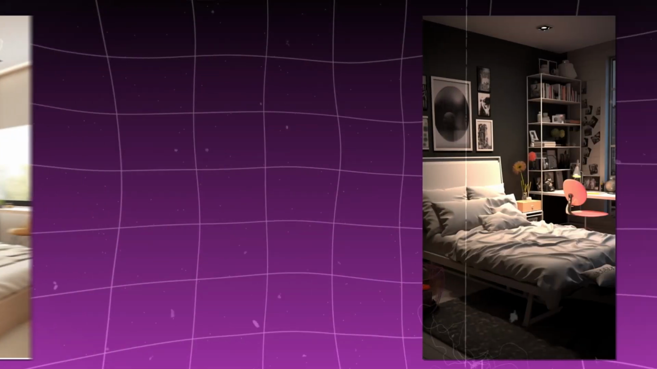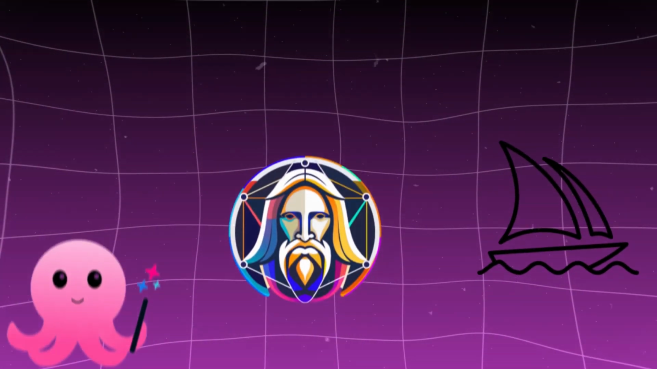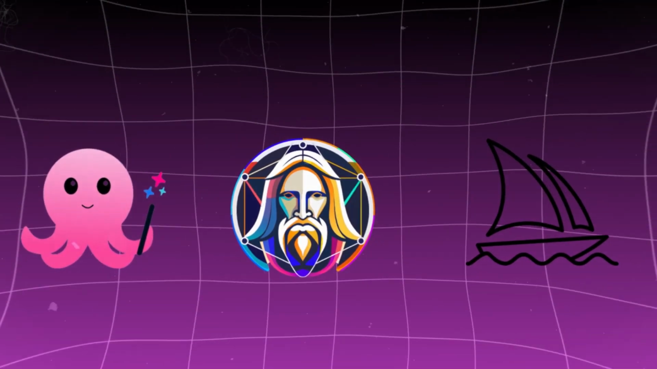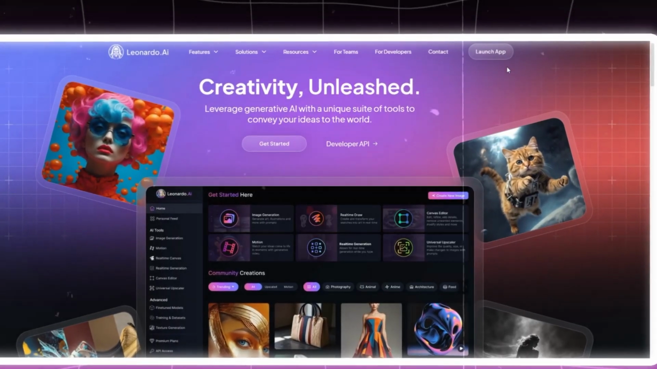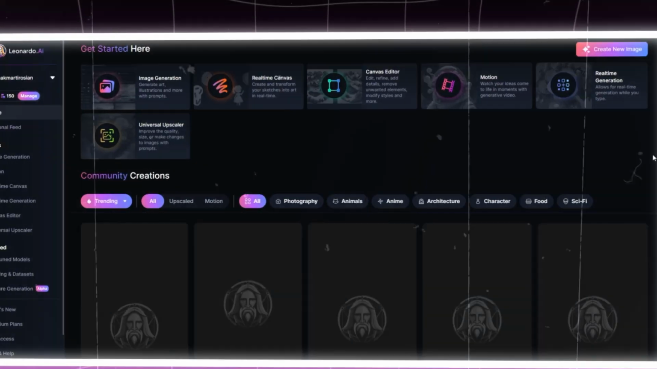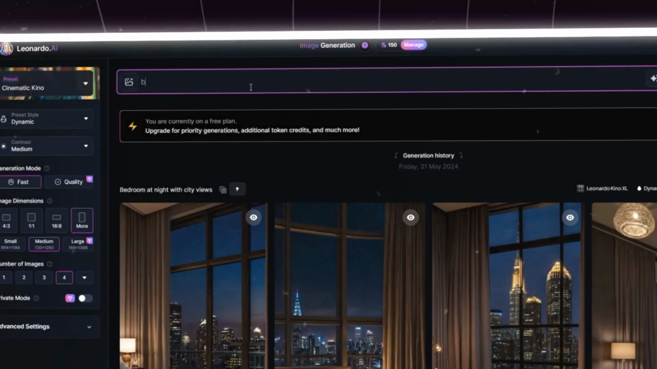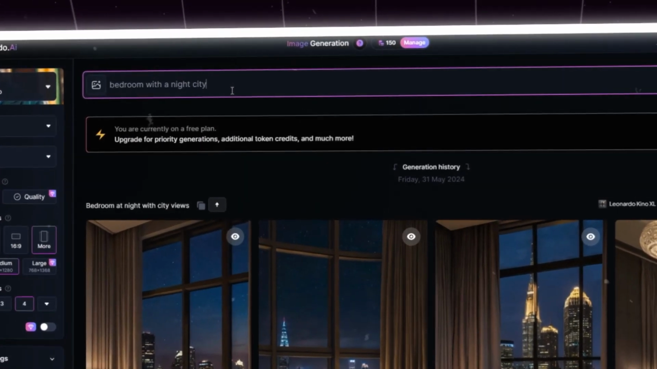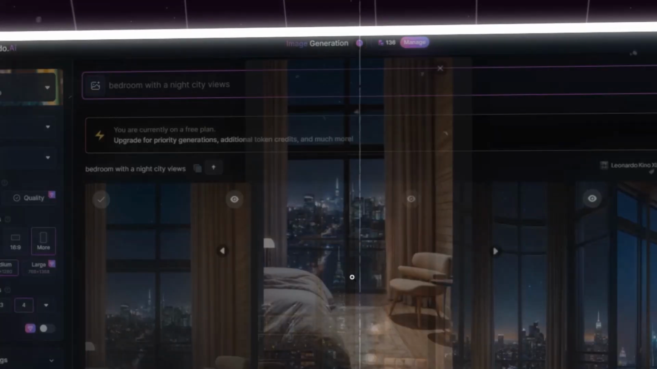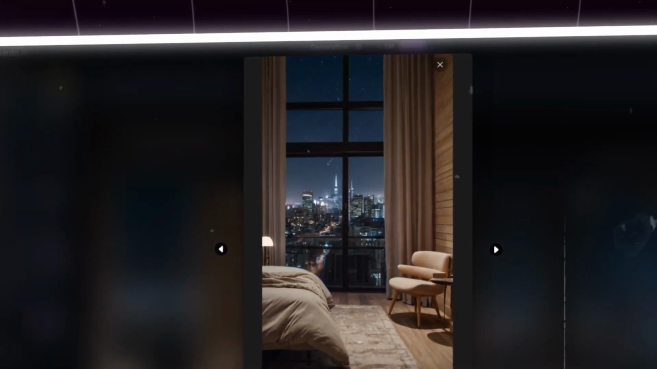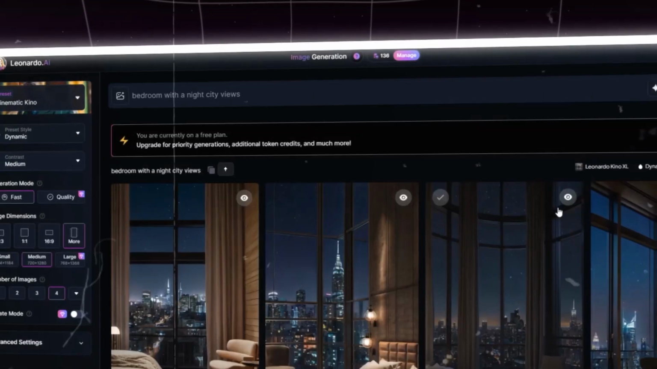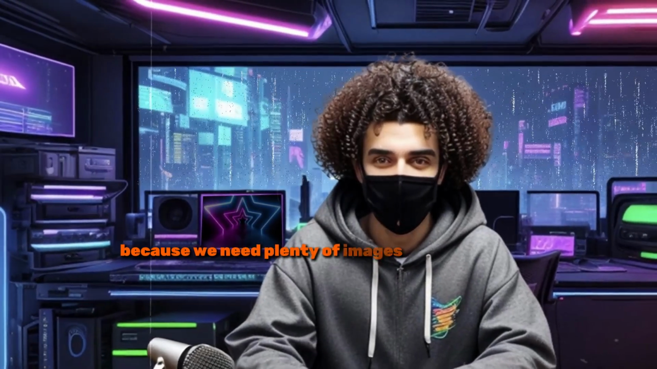Let's start by making the AI images. Use any AI image generator you want. However, I'm going to use Leonardo AI as it's free and probably the best image generator in my opinion. Head to Leonardo and hit launch up. So to create our image, click where it says image generation. Finally, input a prompt. Say something like a bedroom at night with sweet city views. Then we need to download it. I recommend repeating this process like 5 or 6 times because we need plenty of images to get our video up to 1 minute long.